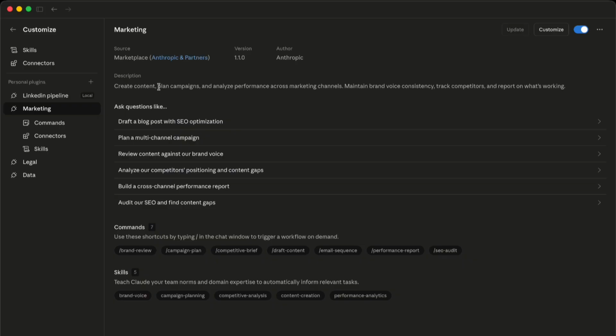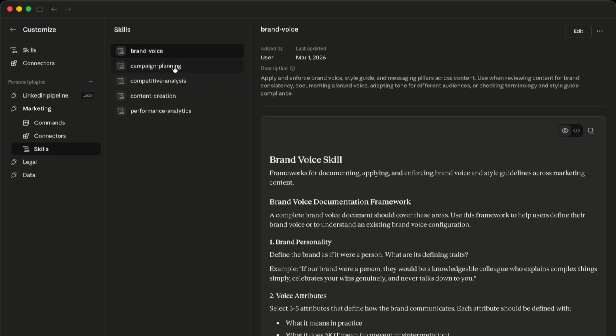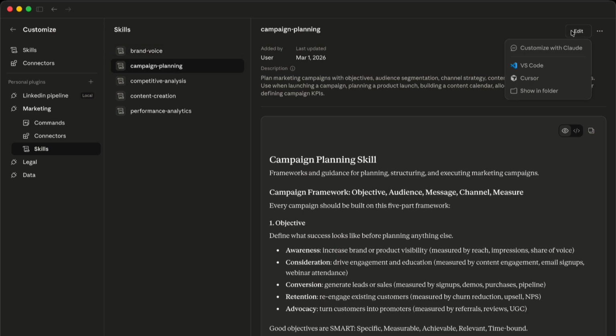And finally, you can modify the existing plugins or even make your own. To modify a plugin, go to Skills, choose whichever skill you want to modify. Let's say it was campaign planning, the one that we used. Click Edit. You can either open this file and edit it directly, or you can ask Claude to customize it for you based on instructions that you give it.